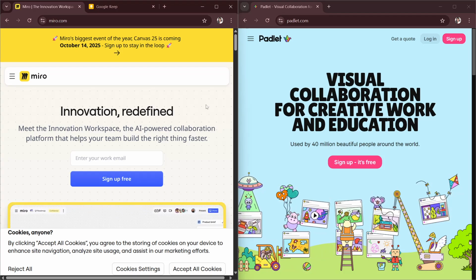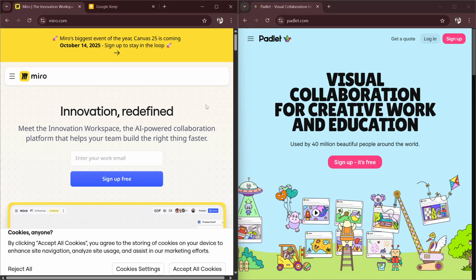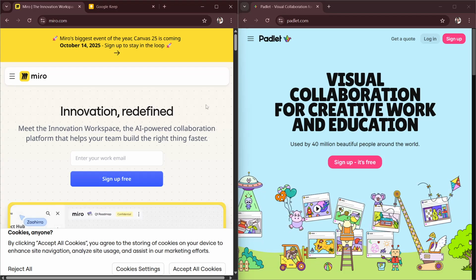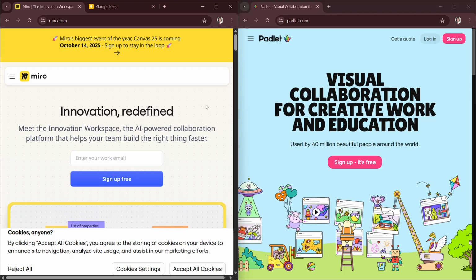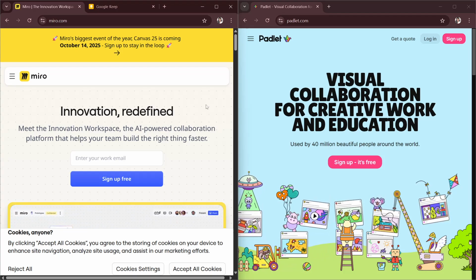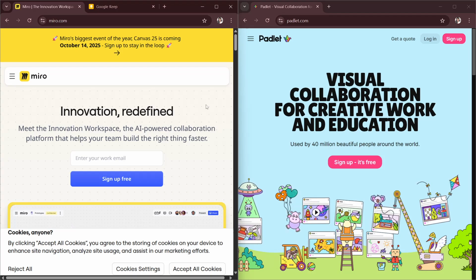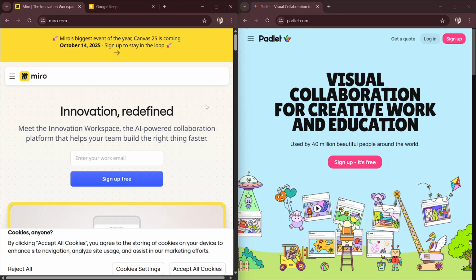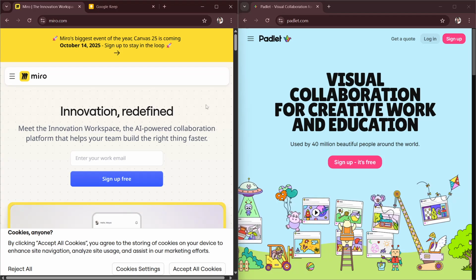Padlet is a lightweight post-it style board often used in classrooms. It's great for simple idea sharing, mood boards, or quick collaborations. Students and educators love it for its ease of use and visual layout.